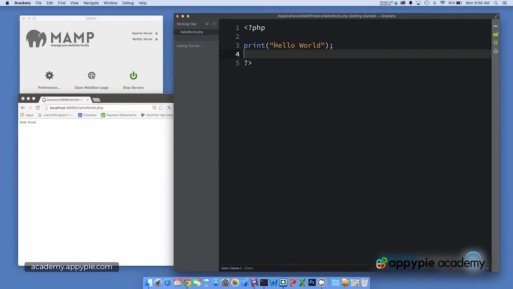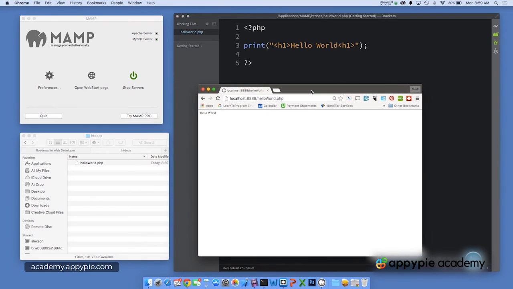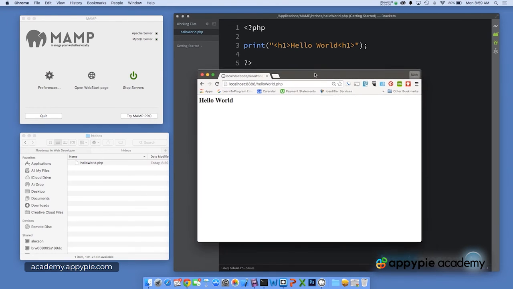So let's just add a little bit to this. For example, we could embed in here our h1 tag, go ahead and save. I used Command S to save, and refresh, and that's rendered as an H1.